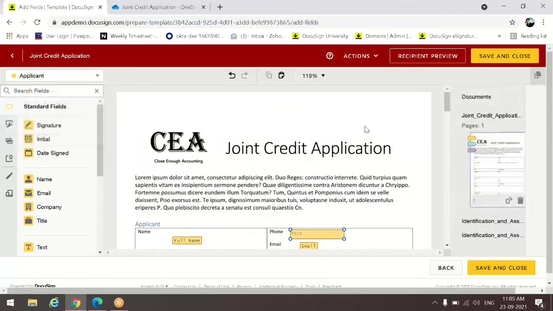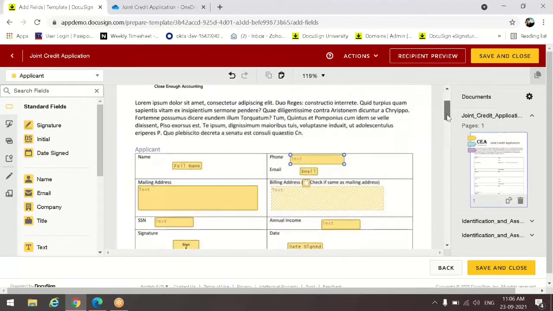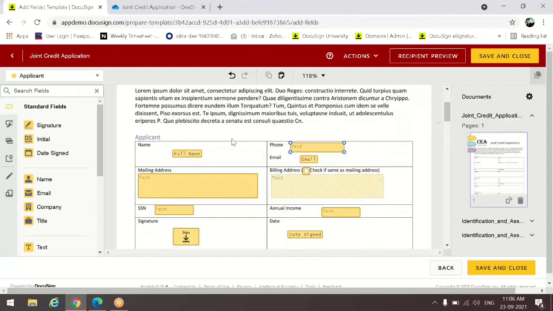And here also you can see the three colors. That means we have set this sheet for applicant, co-applicant, and credit assessor. So let me just start with this.